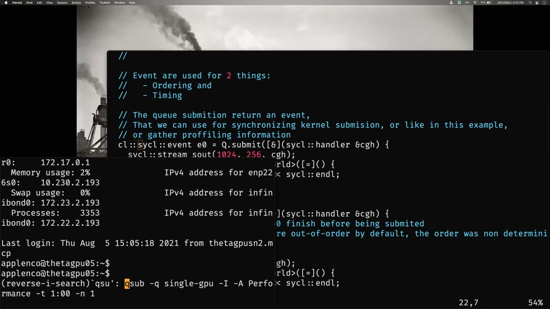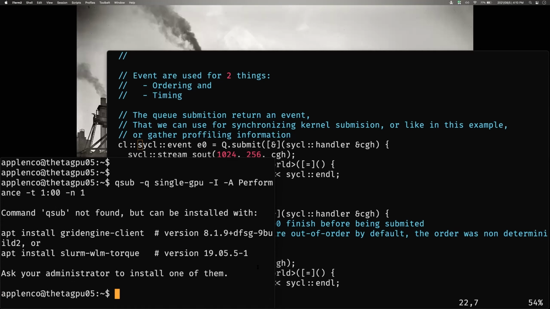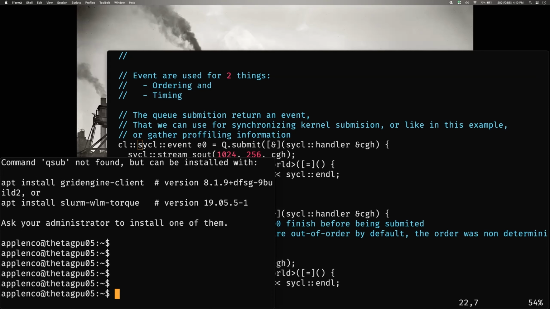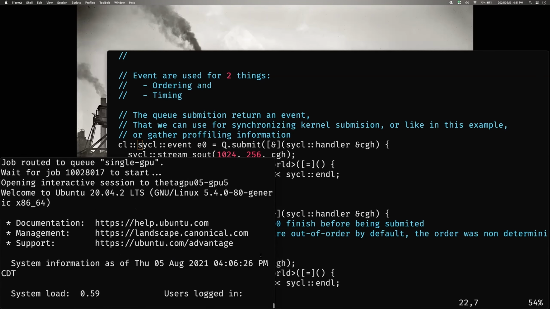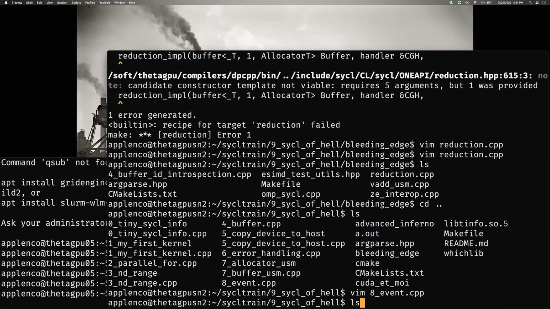Let me try to recurse. Oh no, I already did it and I got it. Nice, good.